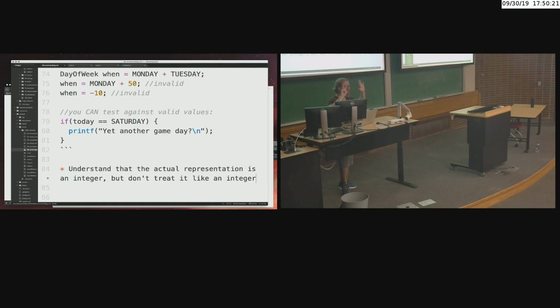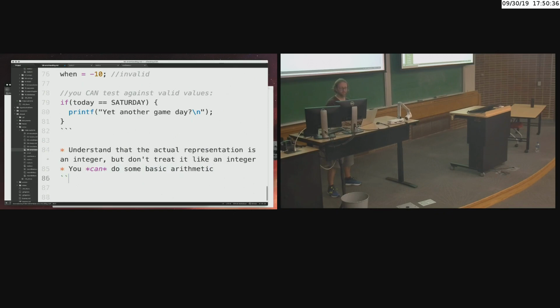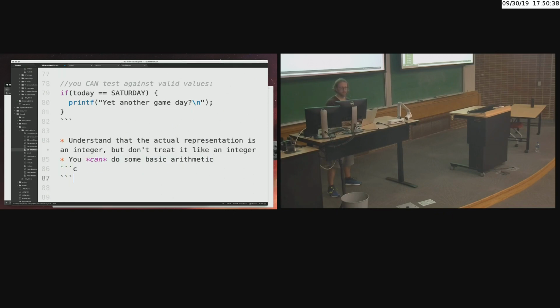Is there a day of the week that's 7, at least in the definition that we had? No. So you'd have to do something like mod. You can do some basic arithmetic. For example, say Monday plus 1 is equal to Tuesday. This would be Tuesday.